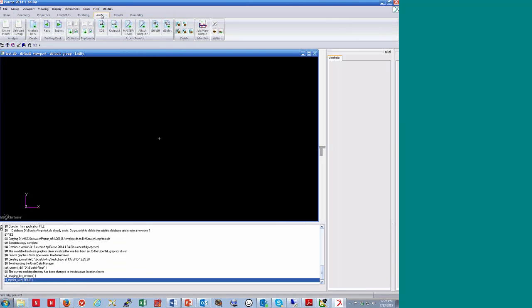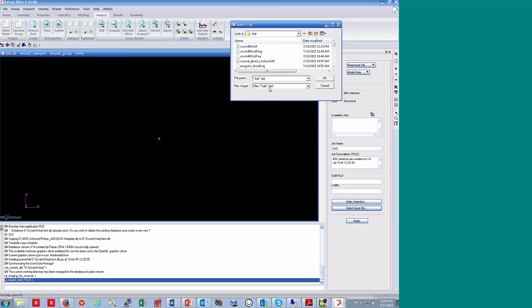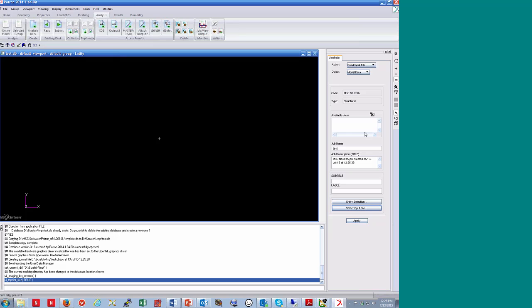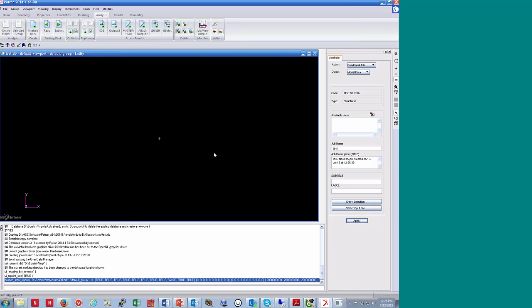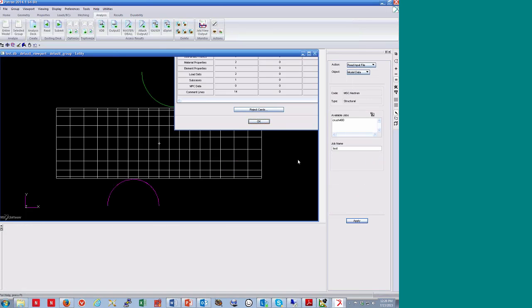All right, so when you open a new database, the default is the structural preference. So if I read in a job that's a Sol 400 job, so I'm going to say read input file. I'm going to select the input file, and here's the job we ran, Crest 400. You'll notice that the structural preference is set, and if I press apply, it's going to detect that this is a Sol 400 job. It's going to say Sol 400 deck is being imported. The analysis preference is not set to the implicit nonlinear. Would you like the preference to be changed to implicit nonlinear? And if you say yes, then it will change the preference to implicit nonlinear, and you're good to go. If you say no, which is what I'm going to do, then it will import it as a structural preference.